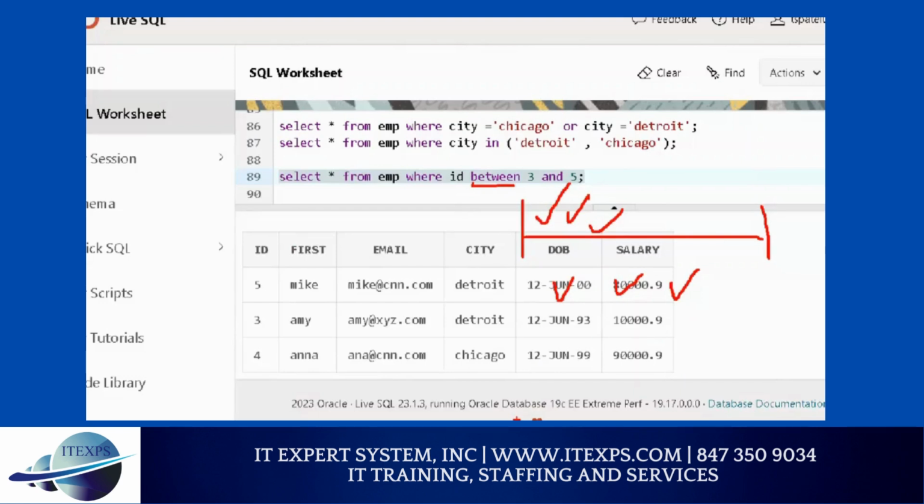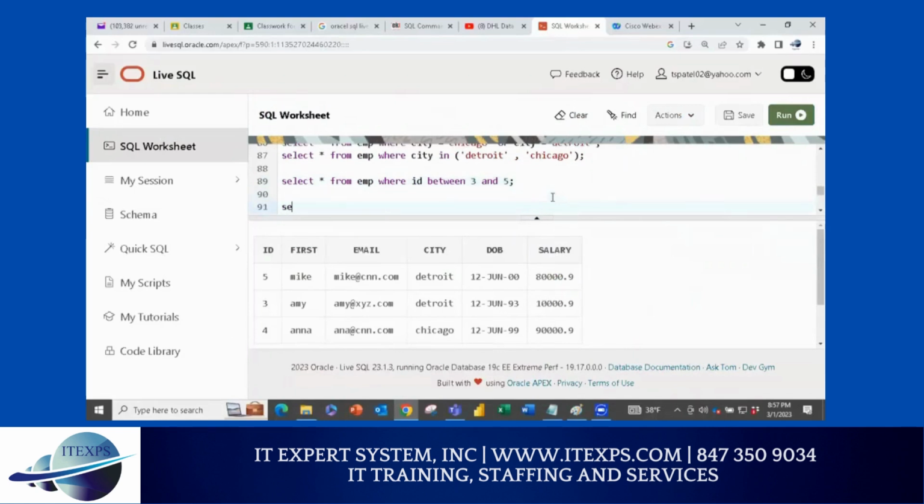If somebody asks, tell me how many people are in Chicago, what would be the command? How many people are in Chicago? Count star from EMP where city is Chicago. City equals Chicago. Very good, guys.